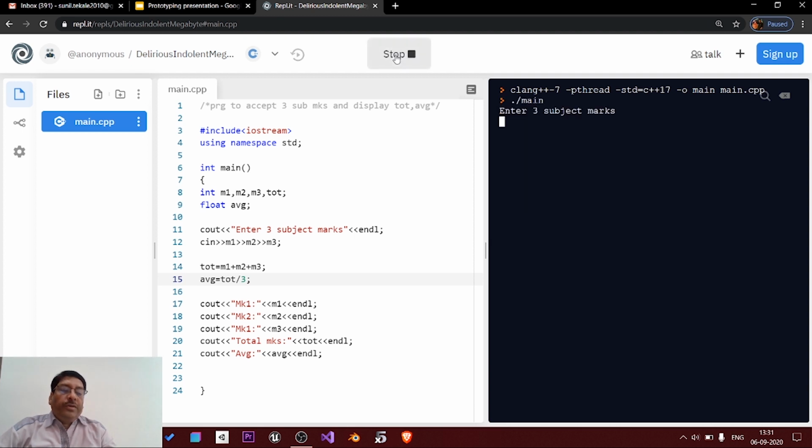But if I go in this fashion wherein I say 91, 81, and then 70, my total is going to be 242, but my average has to be 80 point something, 80.666 something I need to get. But here I get only 80. Why are we getting the average as 80? Because we declared average as float, but when you are calculating average, you are performing an integer division. Your numerator is integer, the denominator is integer, so you are going to get the average as an integer value only.